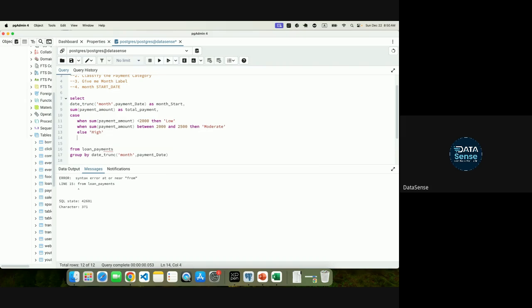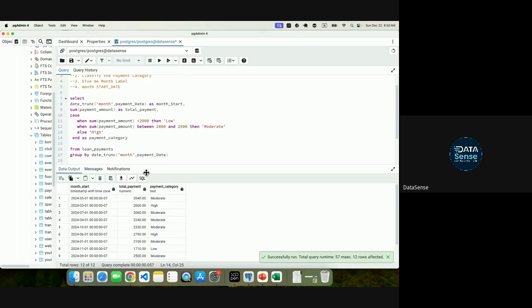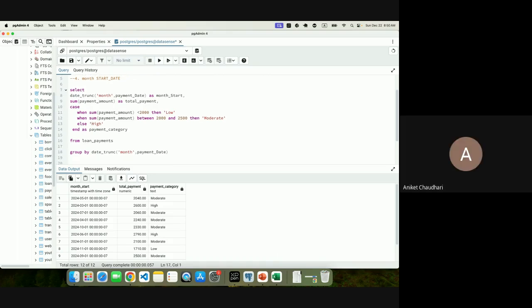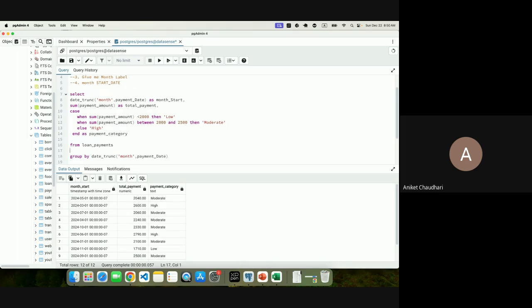When I run this, as payment_category. So I got this much. Any confusion? No, sir. Only one question: if you're using date trunc, for extract we could have just done extract from month payment date. Yes.